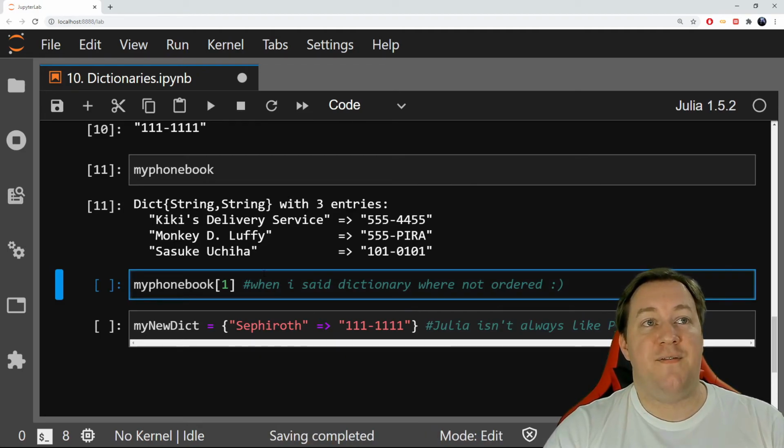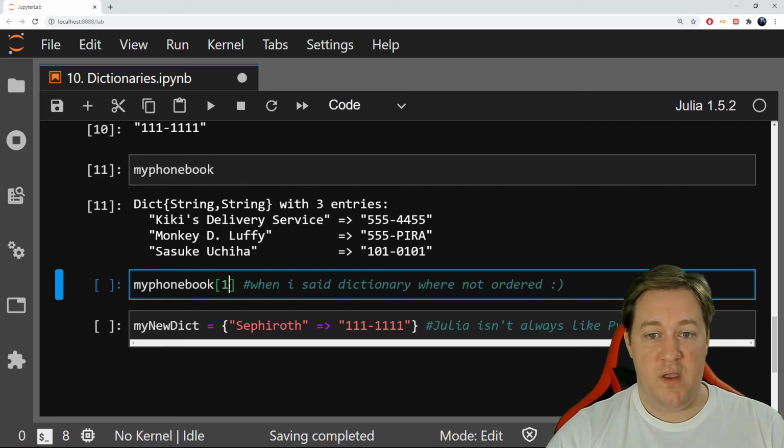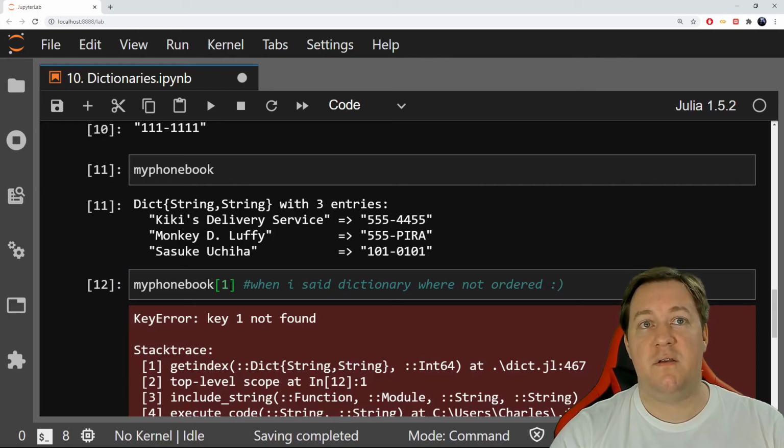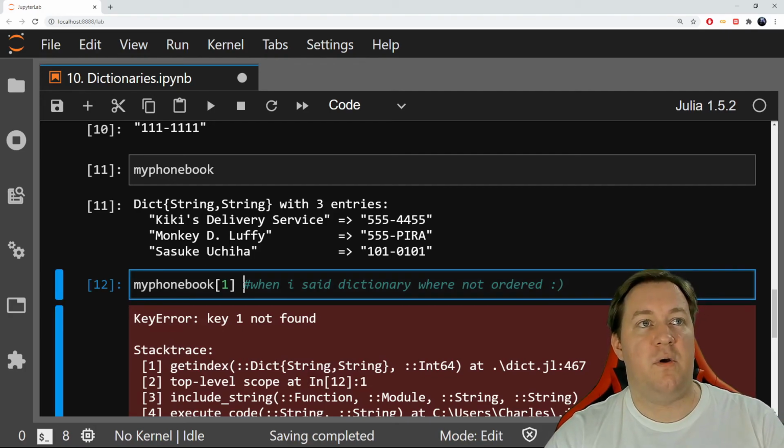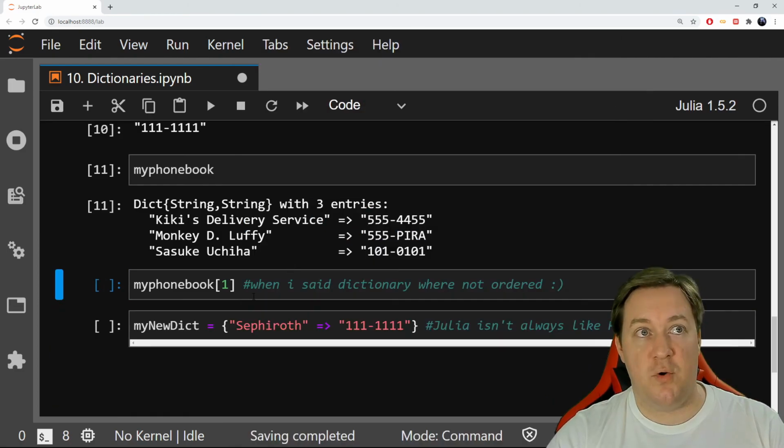Now with my phone book, if you look at a number, the index, the first, well, remember we say it's not order, right? It's looking for key 1, and there is no key 1. It's all, either a key or monkey or Sasuke. So this won't work, and it's just a demonstration that there's no order.